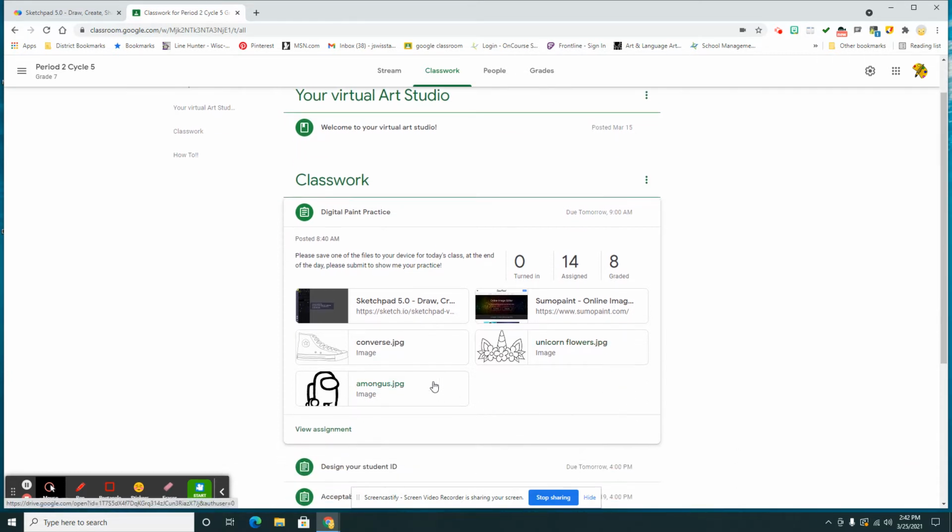Attached to the assignment you're going to find a link to Sketchpad and Sumo Paint. Sumo Paint we'll go over in another class period. Today we use Sketchpad. Now I provided you with 3 different templates. If you wish to use those you can, or you can save an image from Google.